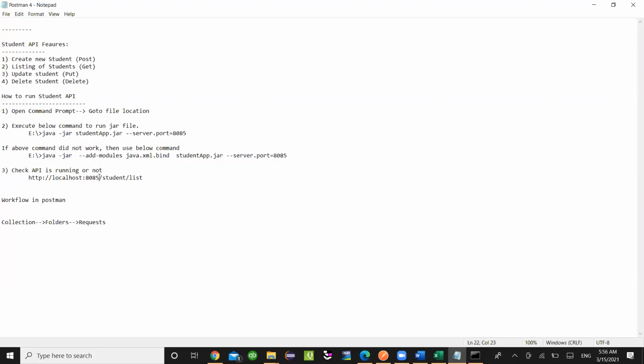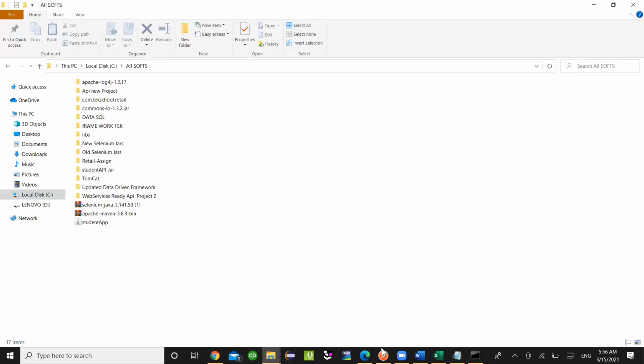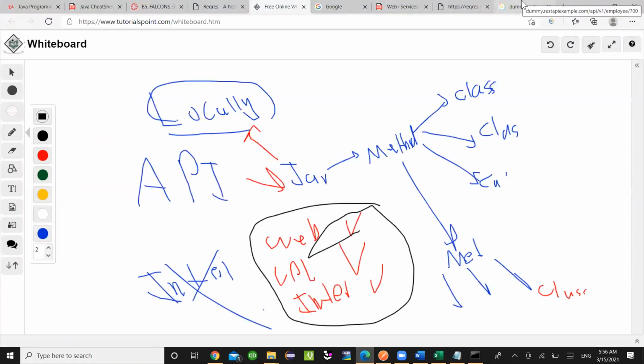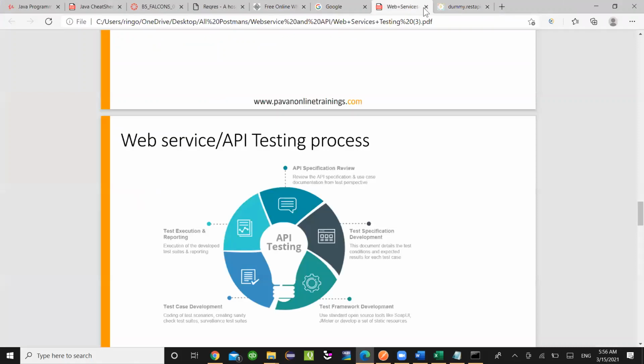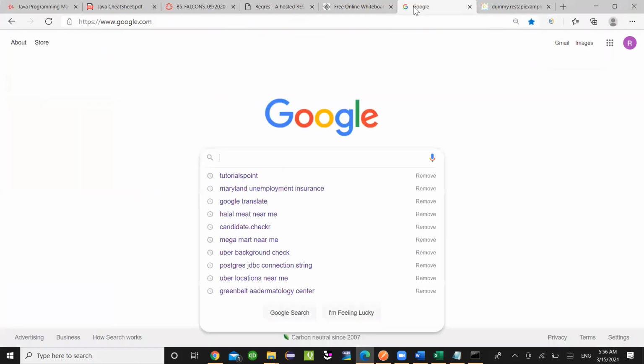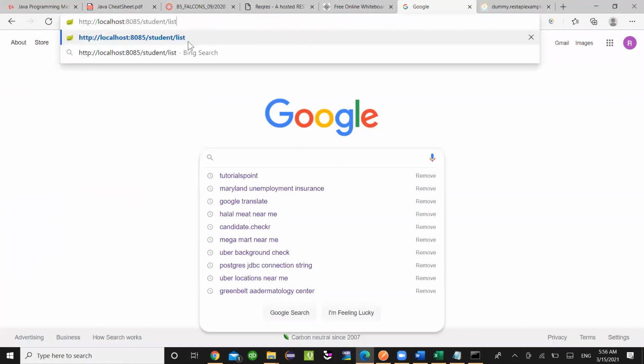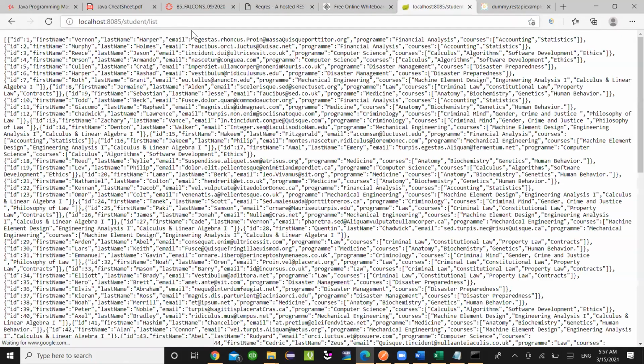And then what is the name of the testing? Student list. You see in my jar file, I have a student API. Now I open the command prompt, and so now this is local, so localhost 8085 is student list. When I hit enter, it gives me all the information, all the data here.